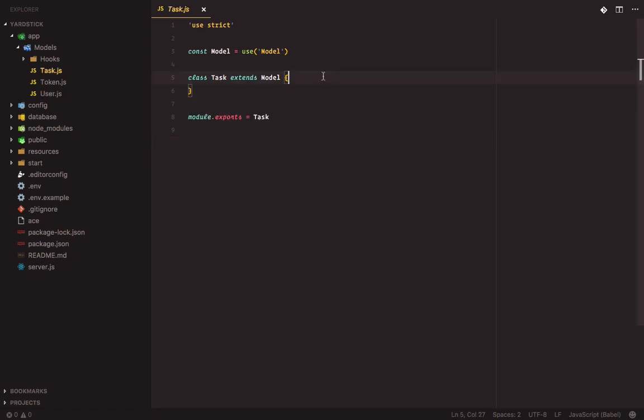Before we start making use of our model, it is worth mentioning that Lucid models employ a convention over configuration approach and do a lot based on certain conventions. Some of these conventions include the database table, which is always the lowercase and plural form of the model name. That is, the database table for our task model will be tasks. We can see this in the migration file that was generated when we created the model.